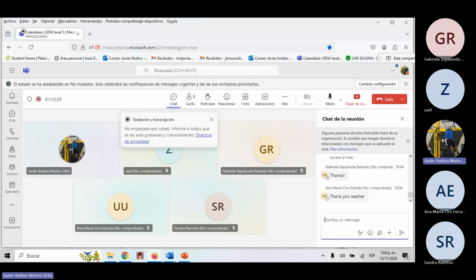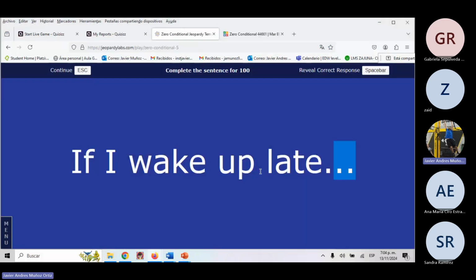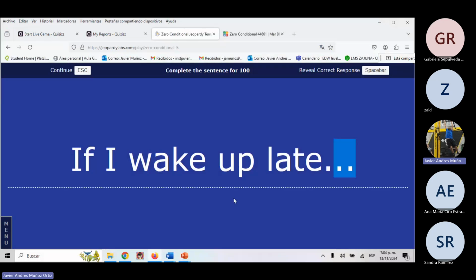Whenever you want, Anna. Okay, so let's go with some examples. Switch to English because we are talking in English. So if I wake up late, this is the hypothesis. The effect, the result is, let's suppose, I arrive late to my job. Si me levanto tarde, llego tarde a mi trabajo. Sí, por ejemplo, this is bastante obvio.